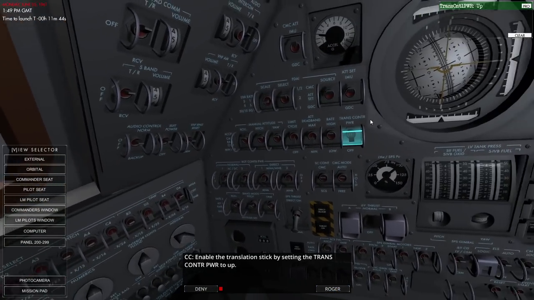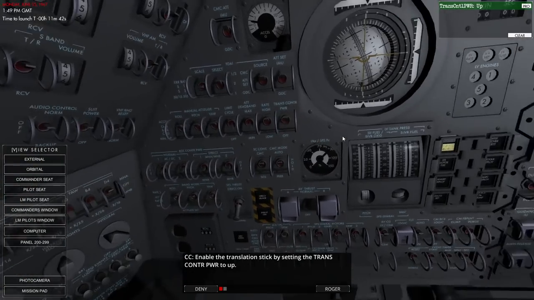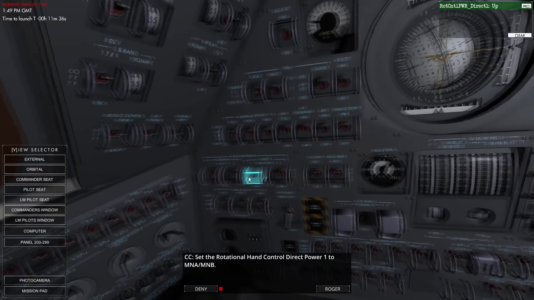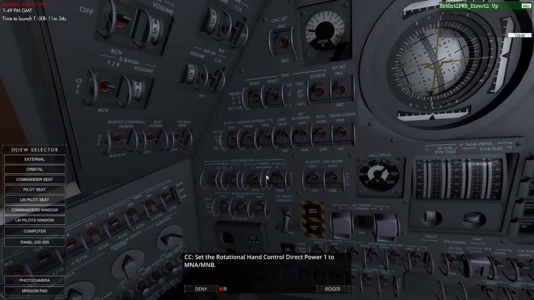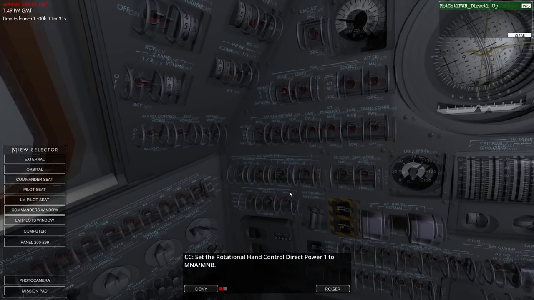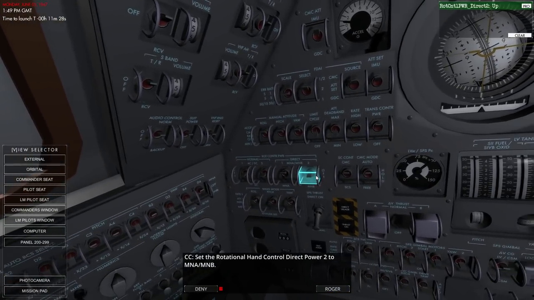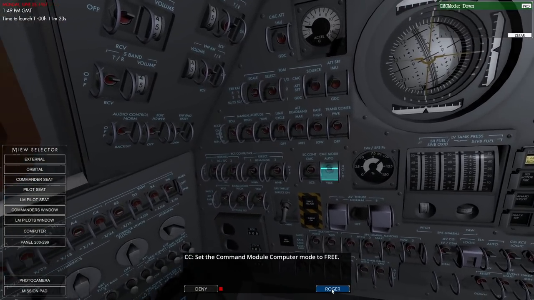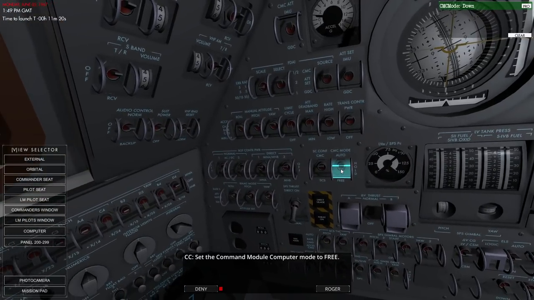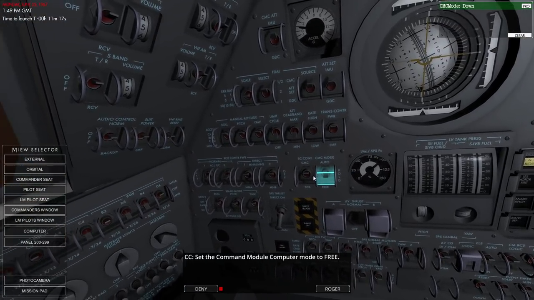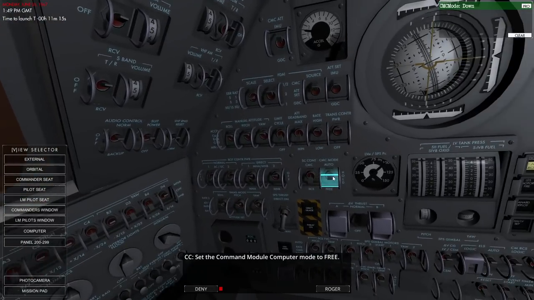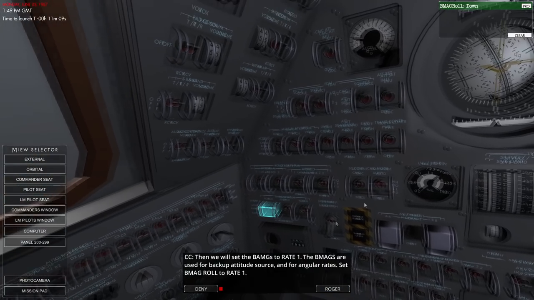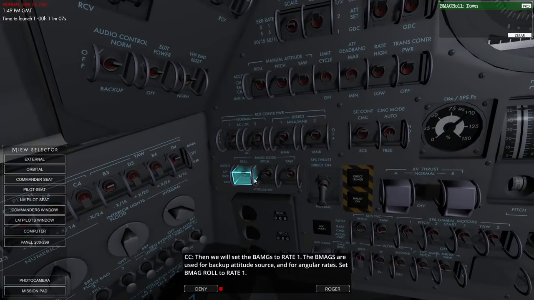Enable the translation stick by giving it power. And we want to set the power to either main bus A or main bus B instead of just main bus A on that one. And same here. Otherwise we can set them just to one of the buses. And then this command module computer mode is free. I didn't mean to click that. Well, now that's ruined everything. Okay, this to rate 1.